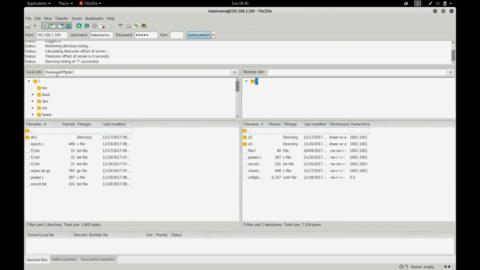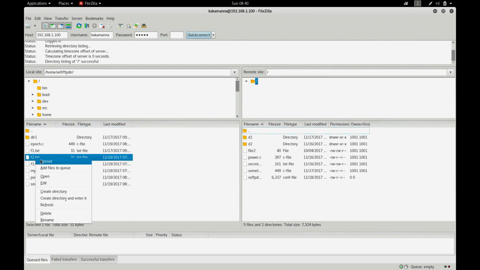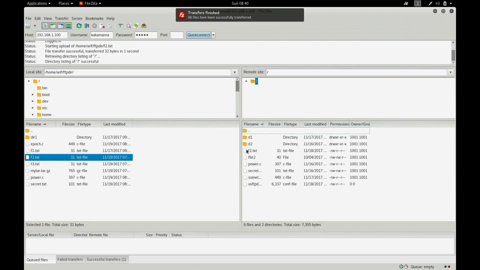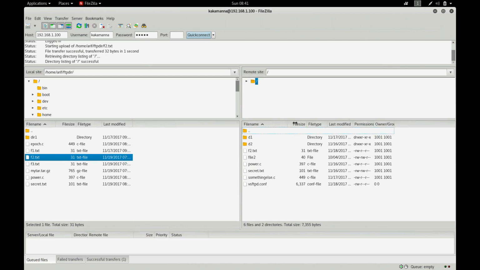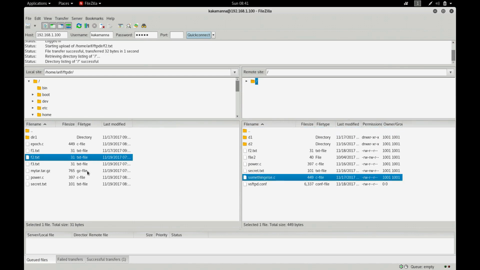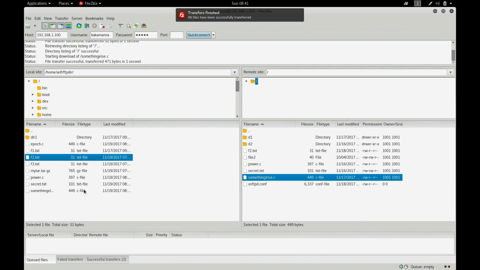You can see this is the local site and I am inside home Arif FTP dir, and this is the remote site and I am jailed inside the Kakamana's home directory. Well, in case I want to upload a file, let's suppose I want to upload f2.txt, so I right click, you can see the file over here. If I want to download a file, let's suppose I want to download this file something else.c, which is not in my local machine, I right click and download. You can see the file is there.